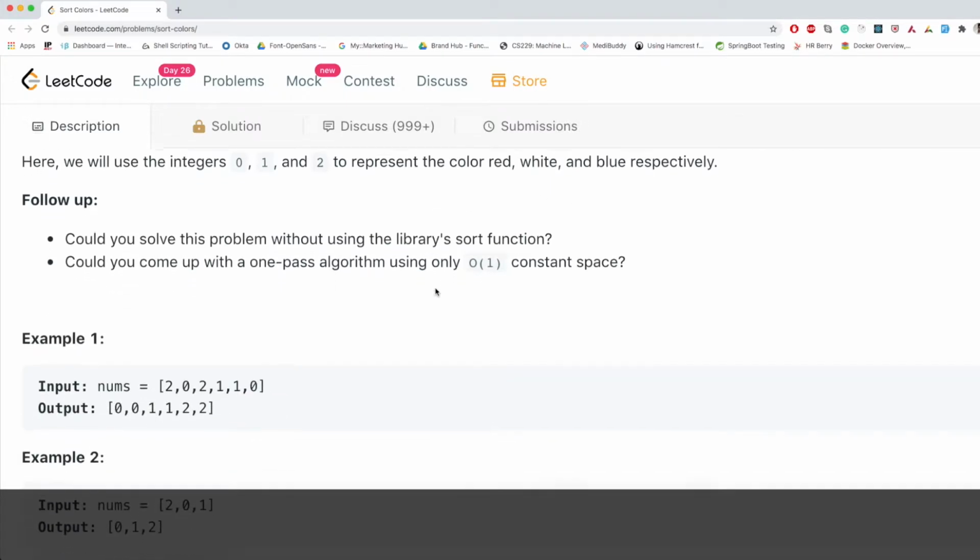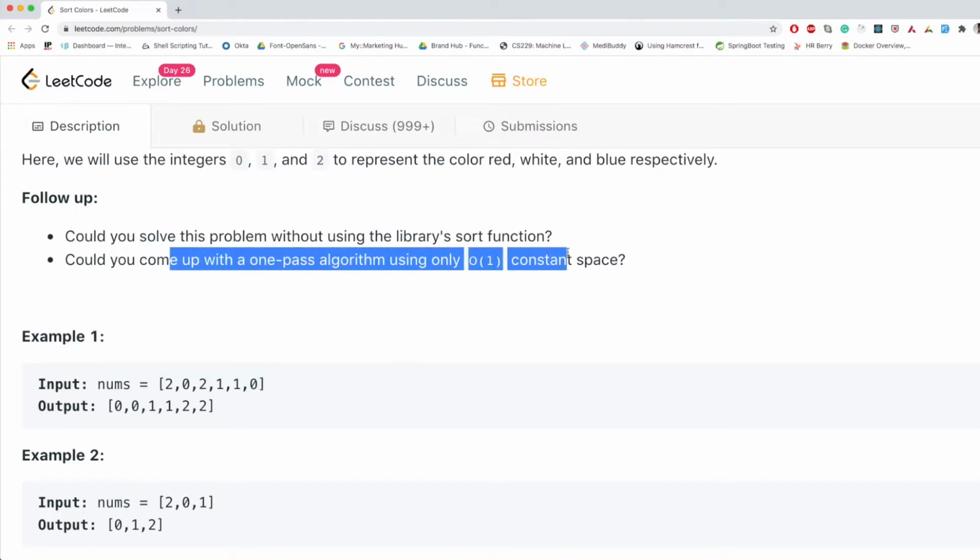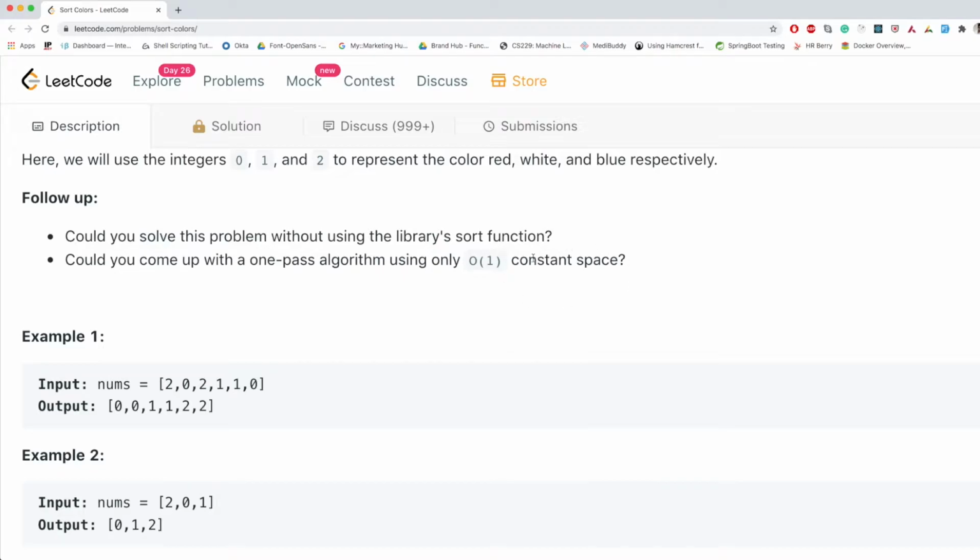Okay. Now let's see the follow-up. Here they mentioned, could you solve this problem without using any library sort function? Could you come up with a one pass algorithm using only O(1) constant space? So the basic ask here is that you should not be using any inbuilt sort function, and you should try to come up with a solution where you are using some constant space. Okay, so this is the ask from this question.